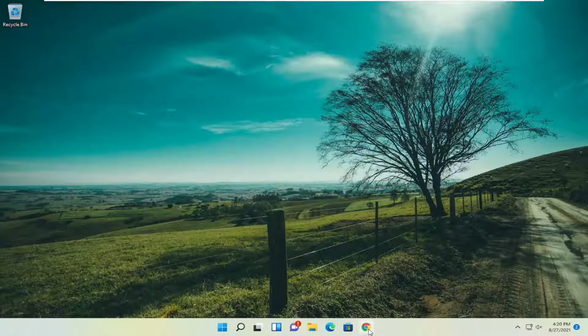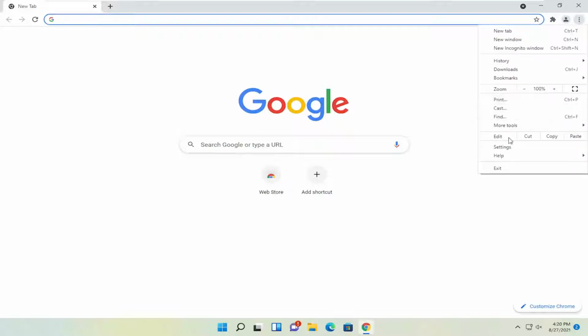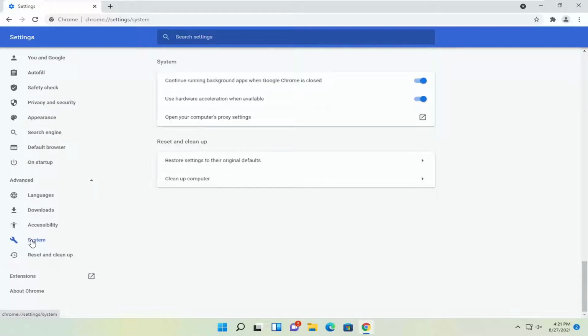So all you have to do is open up the Google Chrome web browser and select the menu icon at the top right corner of the browser window, and go ahead and select Settings. Select on the left side where it says Advanced, go ahead and left click on that. And then you want to select System.